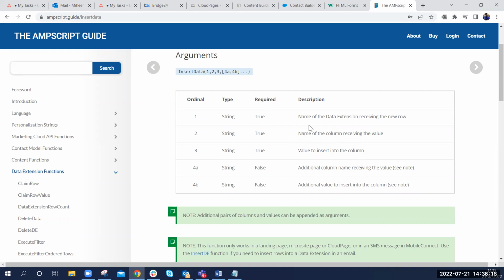So you'll have to do the name of the data extension, then the name of the column receiving the value. So it will be email. Suppose email, comma, and whatever email address the person has typed, that variable you will put over here. Then again comma, then you'll put the second column. The second column will be say first name, then again comma, then the variable of the first name. Then the third column will be last name, then the variable of the last name. Fourth column will be company name, then the variable of the company name.